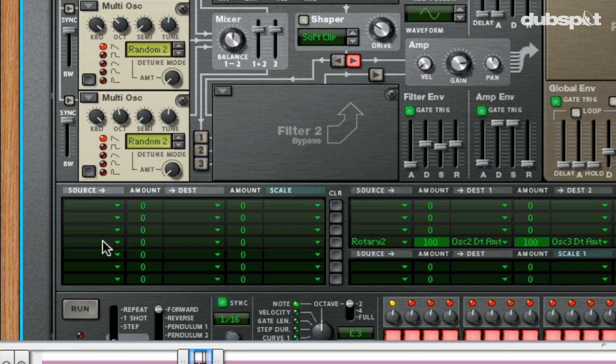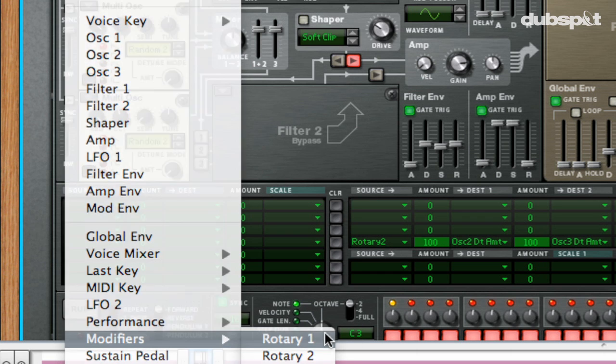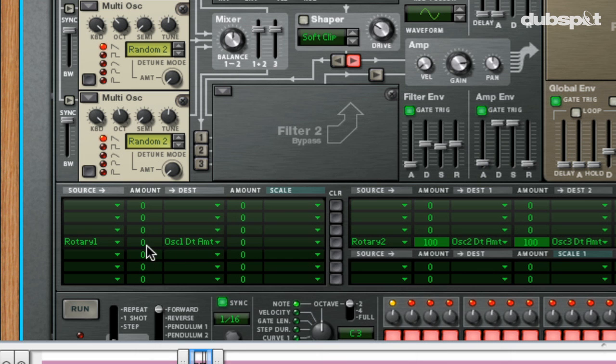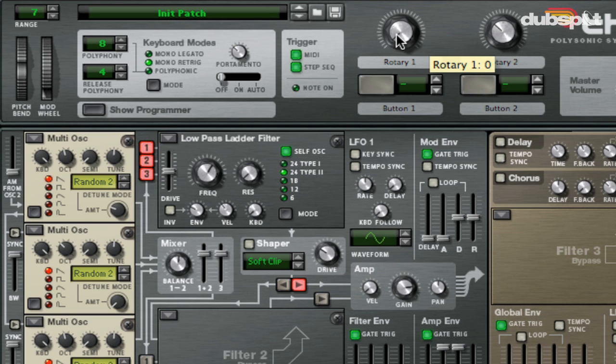and finally I'm going to take rotary 1 and assign it to control the detune amount for oscillator 1. So let me take that and pair it up with the detune amount for oscillator 1, and let's set this to a neutral amount, like about 50.